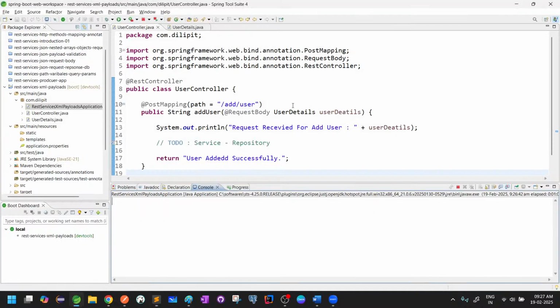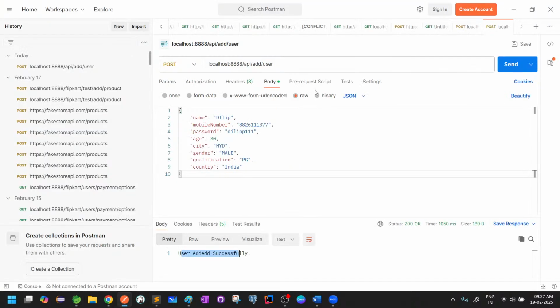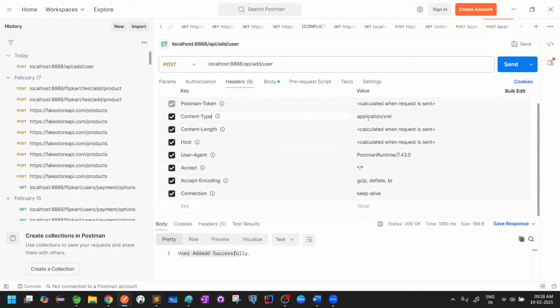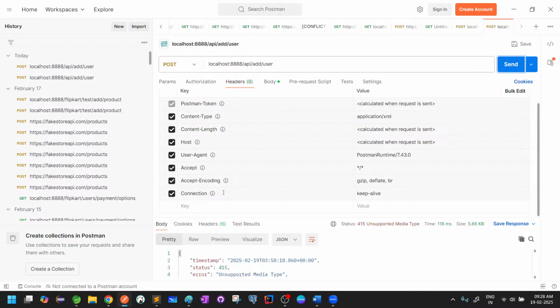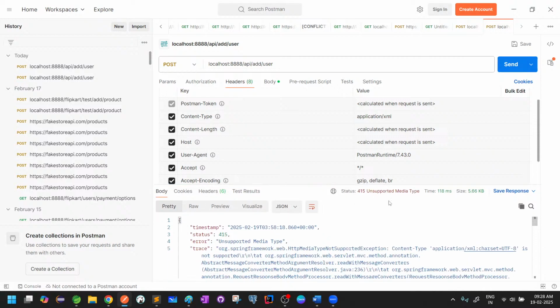Same thing from the XML point of view, I'm sending. What I'm selecting here is XML. The moment you select XML here, you have to send only XML data format. So I'm sending XML data format. If you see the header now, the content type is XML. Postman is sending the header as XML, saying: hey server, I'm giving you XML content this time. Send it. Now what happens, see here?